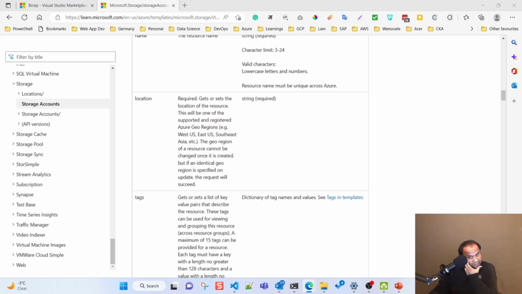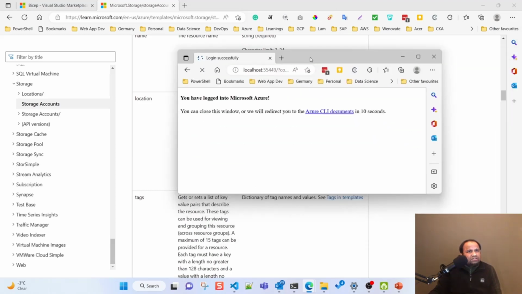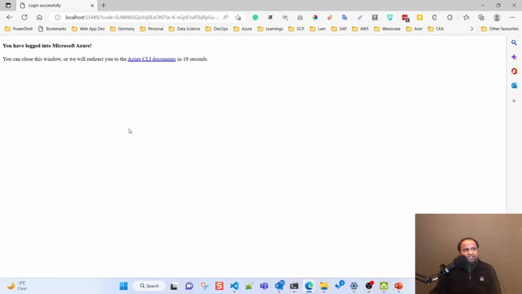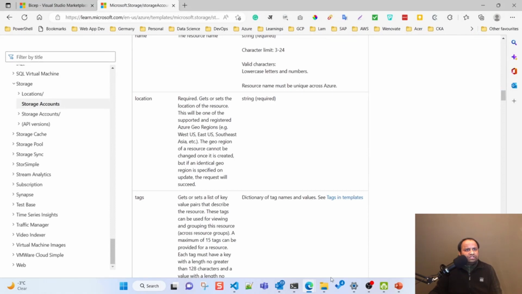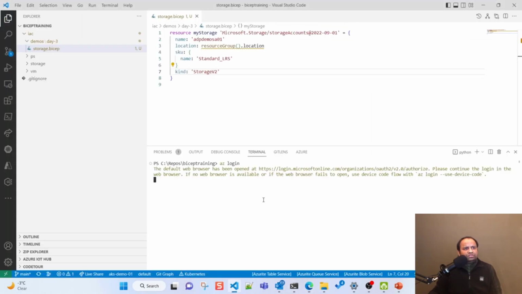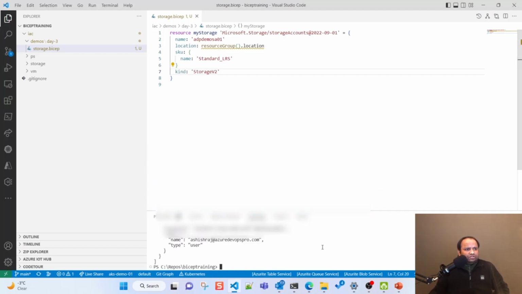Okay, and the moment I logged in, after login it will give me the successful screen, and I can close this window here. And after I closed it, if I go to Visual Studio, it will soon show up the details of the accounts that I have access to. So yeah, as you can see, there is an account that I have access to, and I will just go ahead, so I am logged into Azure now.